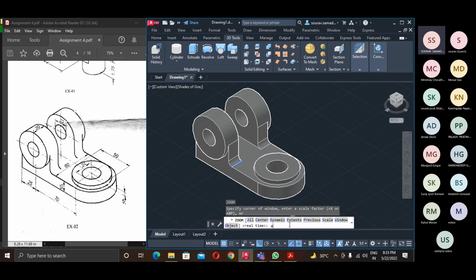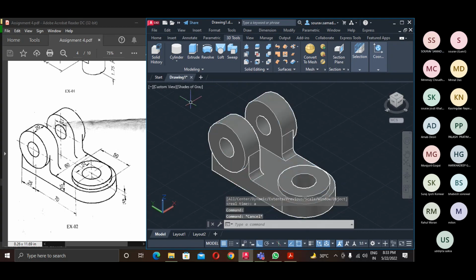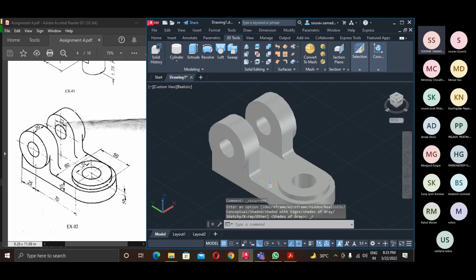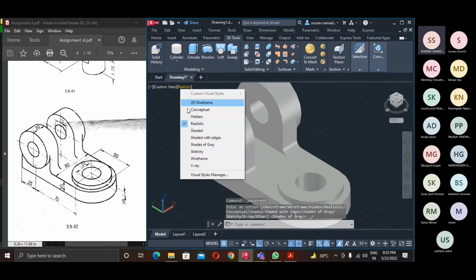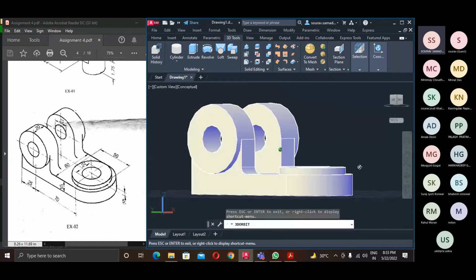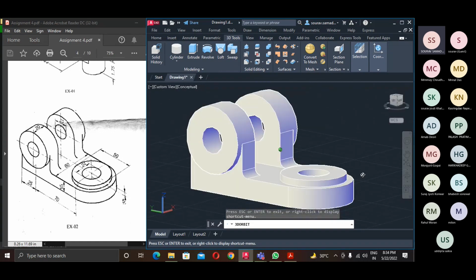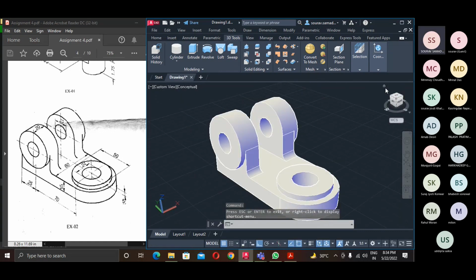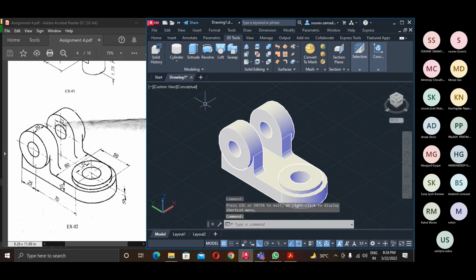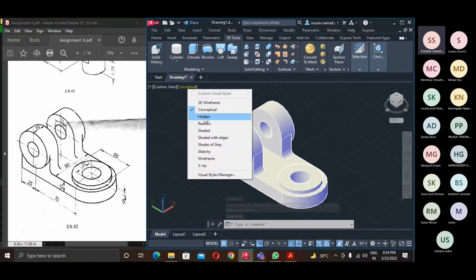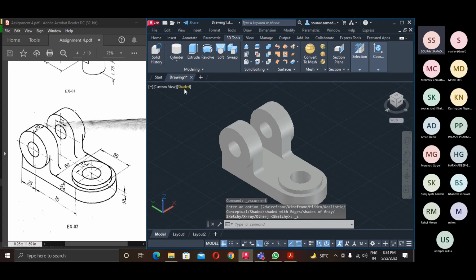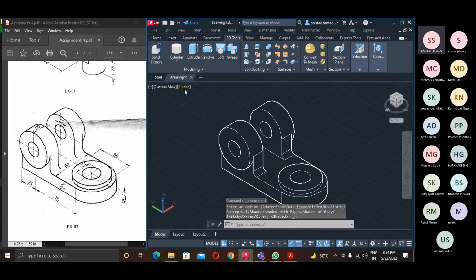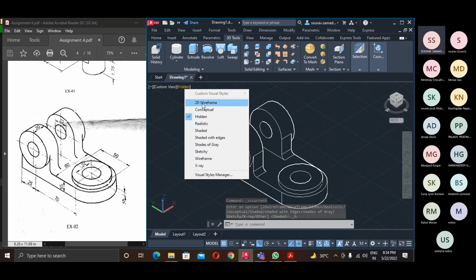And now if you go for the zoom enter all enter option, then go for realistic view, you can find the view is in realistic position. You can also go for the conceptual view, and here you can also find the exact portion. So in this way, you can create the three-dimensional drawing. You can choose different types of views or visual styles as per your choice. Whichever is applicable, you can do it.